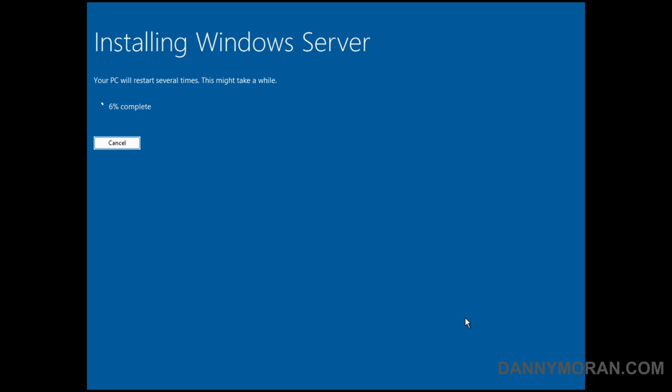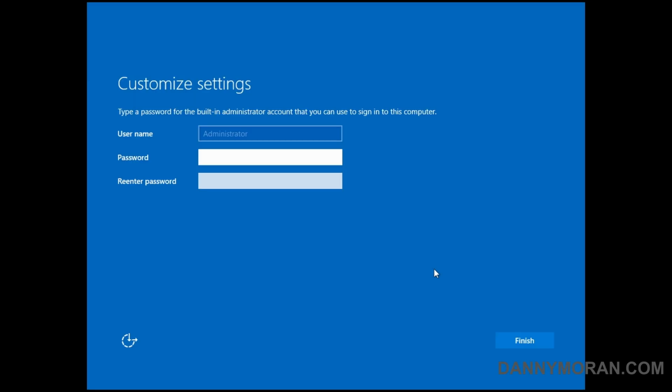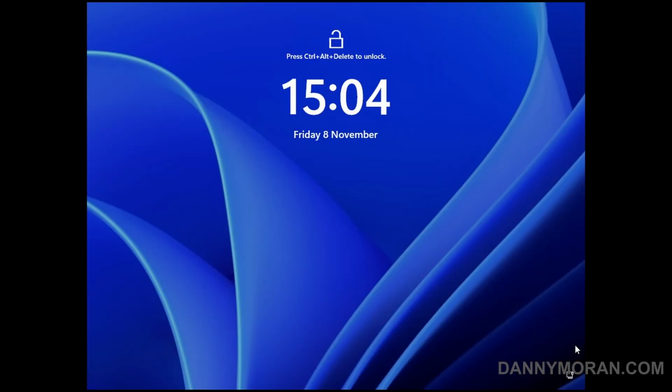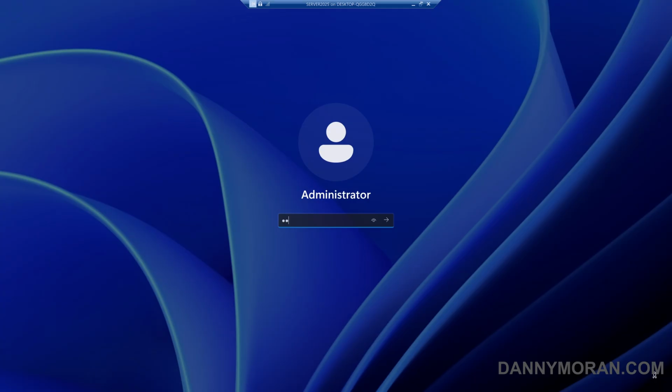The installation process will start, the server will automatically reboot when it's finished, and it will take you to the logon screen. After the install is finished, it's taken us to the customize settings where we can enter a password for our server. So I'm just going to enter a password, and then re-enter the password to confirm, and then press finish. Now it's taken us to the lock screen, so all we have to do is press Ctrl-Alt-Delete to log in. We can then enter our administrator password that we've just set.